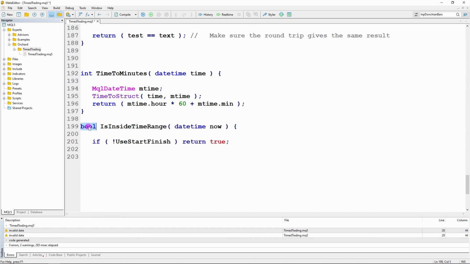The function returns a Boolean, that's simple enough, and it takes an input of date time, which I'm calling here now, and typically you would pass in time current. Now time current is the server time. It's up to you if you want to use the server time or some other time, but right now I'm just using the server time.